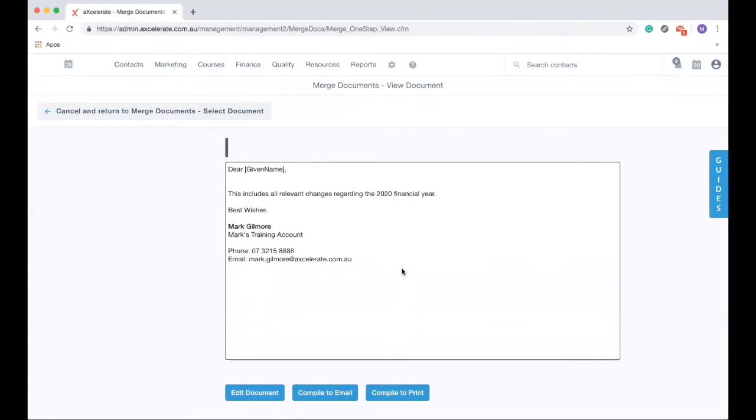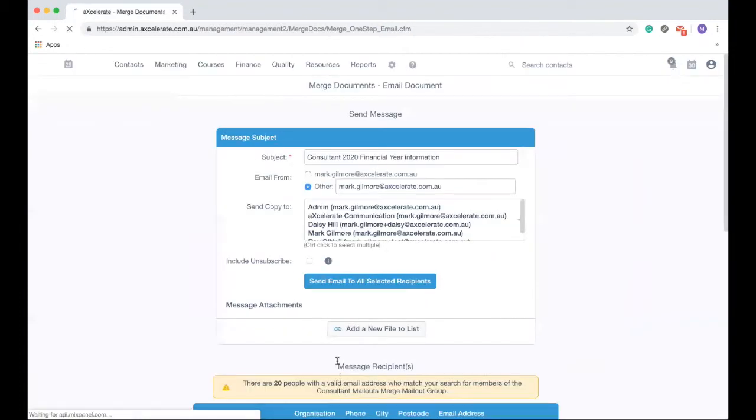I'll be presented with a preview of what the mailing list members may see, and I can go back and edit my document further, but I'm going to continue on. On this screen, I'll be given one last chance to customize who receives my merge doc. If I have no problems, I can then hit Send Email to all selected recipients.